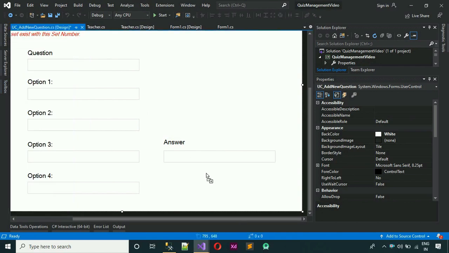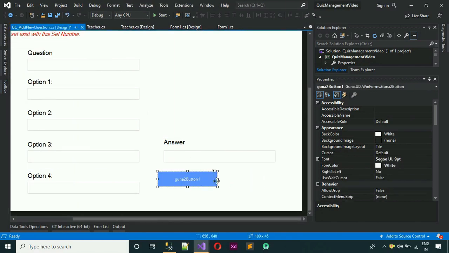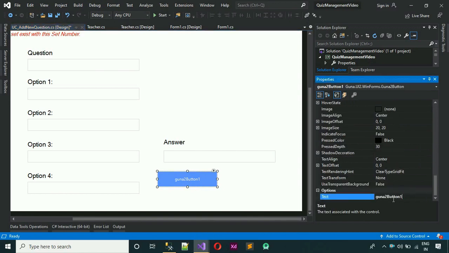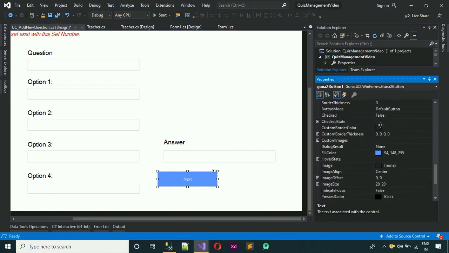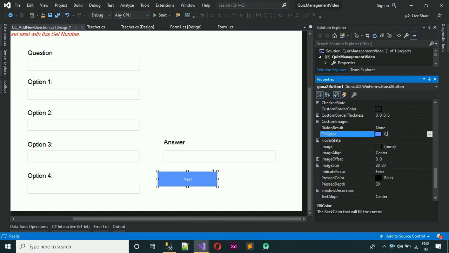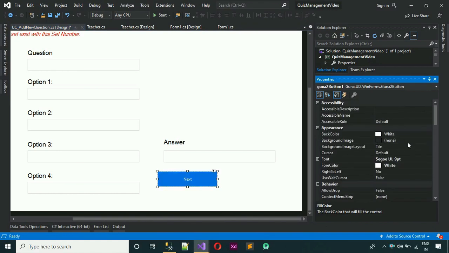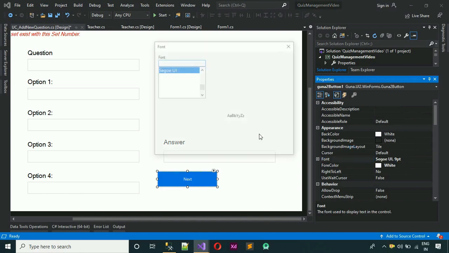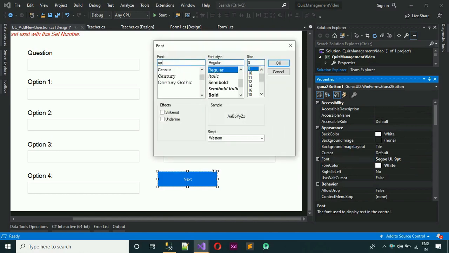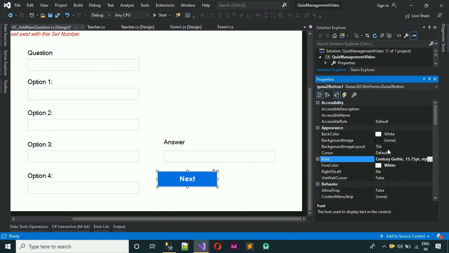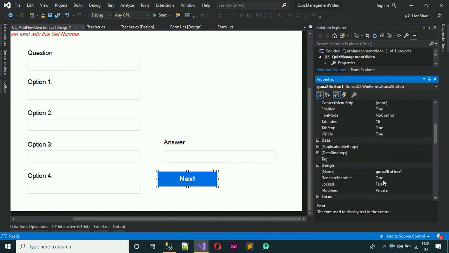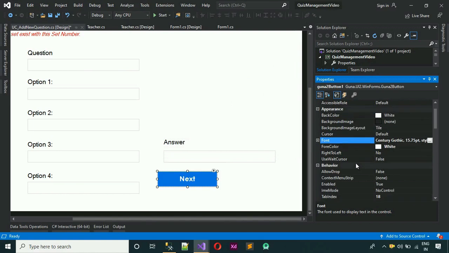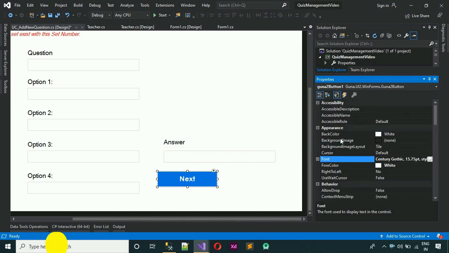Just drag and drop it over here, and on this button, just click on this and change the text first. So change this one to next, hit enter, and we have to change the color code, and the color code is 0,118,225, hit enter. After this we have to change the font size. Just click on this, click on this one. I'm going to change this one to Century Gothic, and it will be bold and 16, hit OK. And what we have to do is actually set the border radius for this one. Search for that.